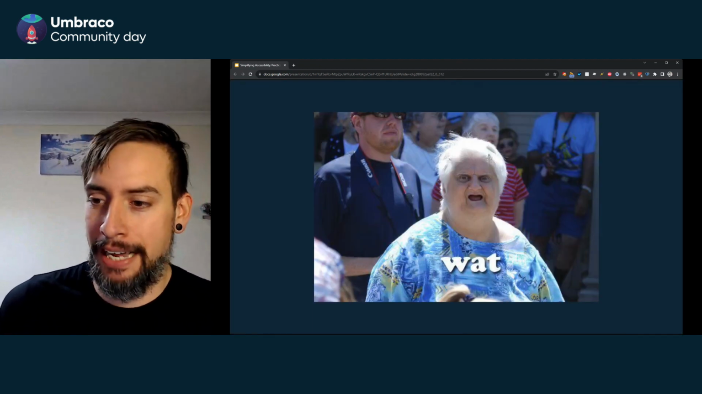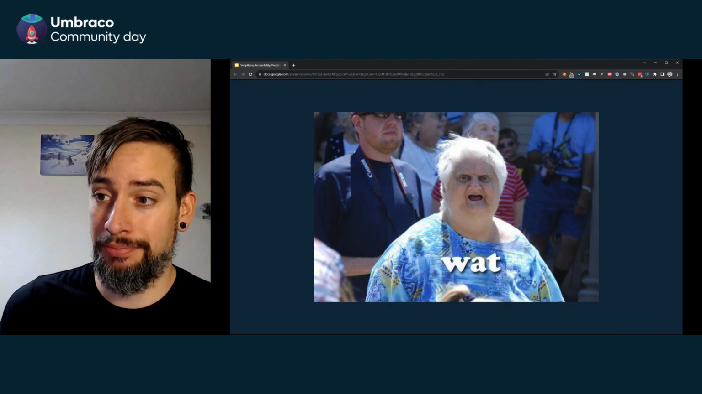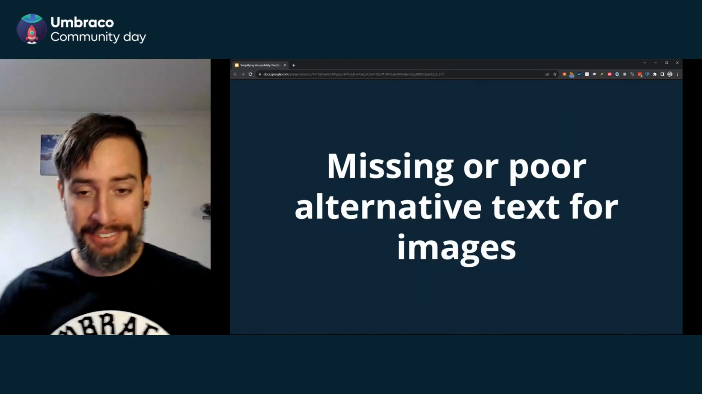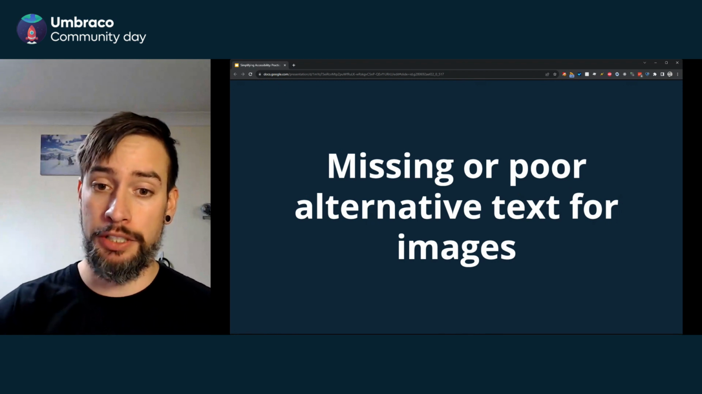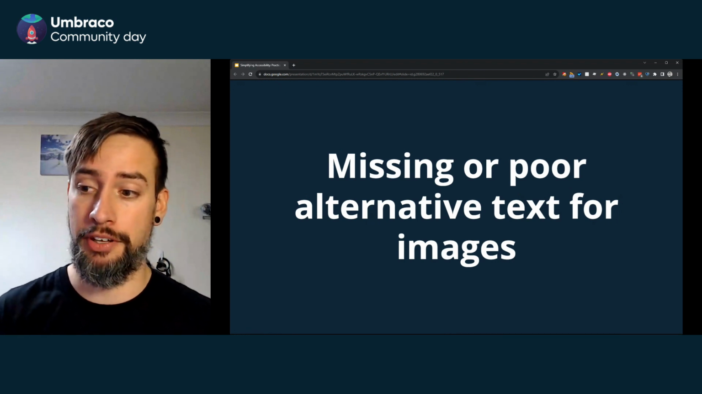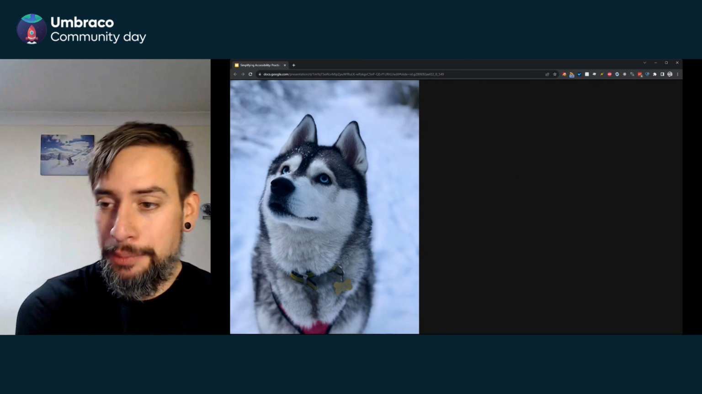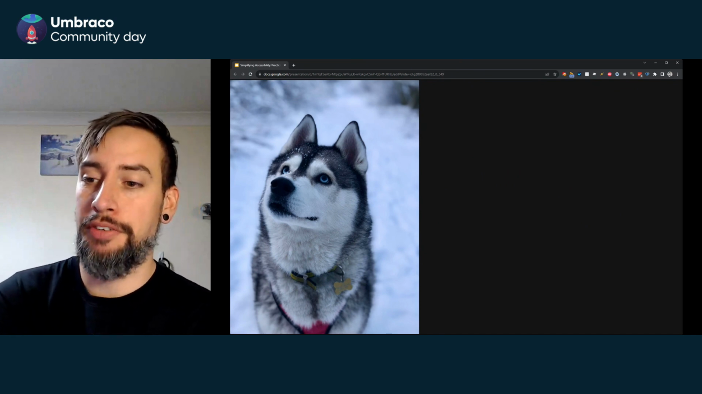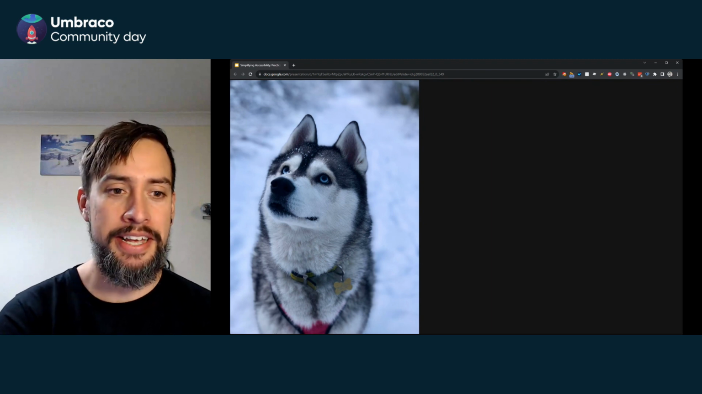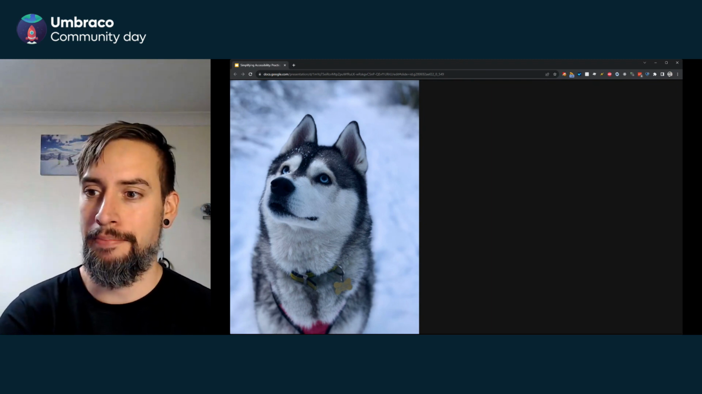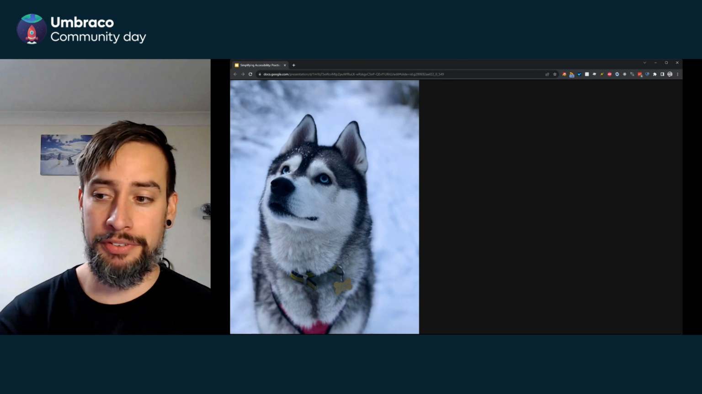It's how a lot of people are going to end up feeling if you're relying on screen readers. So missing or poor alternative text on images is another very common issue. It's one of those top 6 accessibility issues that are found. So how do we fix this? I'm going to show you a few examples. Again, my trusty steed, my dog Namira, will be helping us to make our images a bit more accessible.